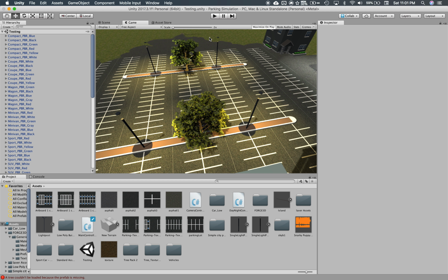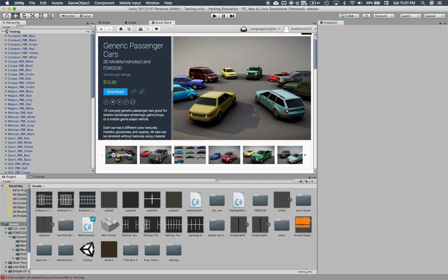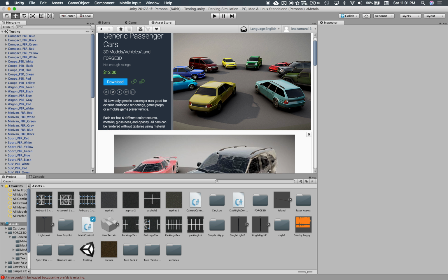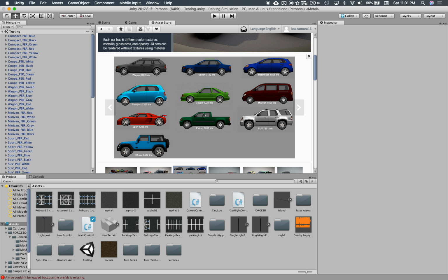Let's see. I'll show you the project. This world right here looks the same as last time, except for the lamp posts. But we bought some car models. It was only $12, but we bought this pack of cars, and they're kind of realistic. So we wanted to upgrade the parking lot by giving it a little bit more realism.